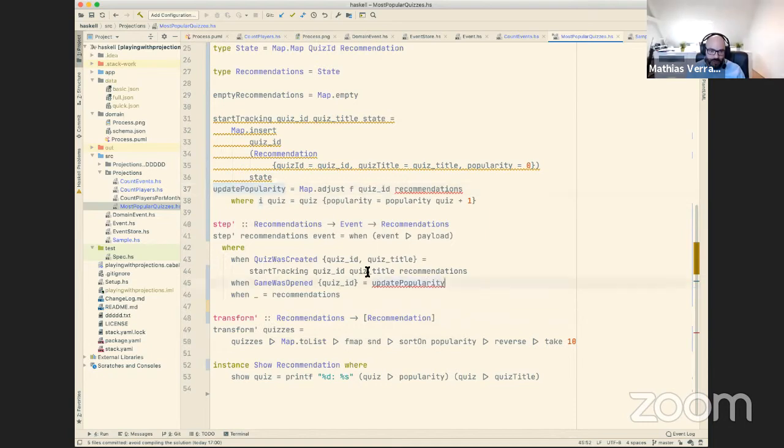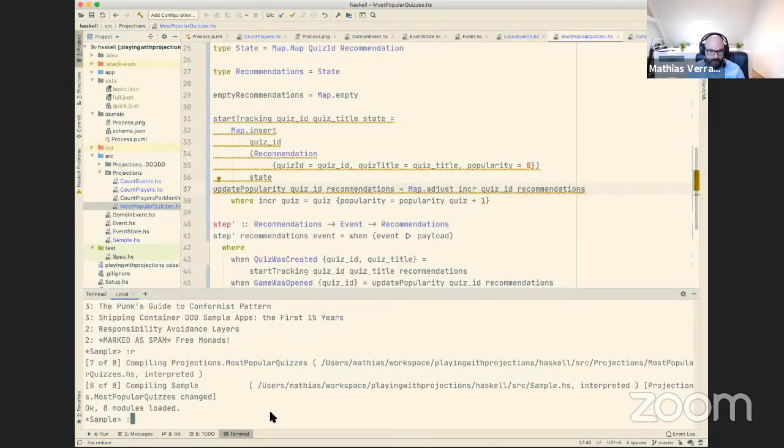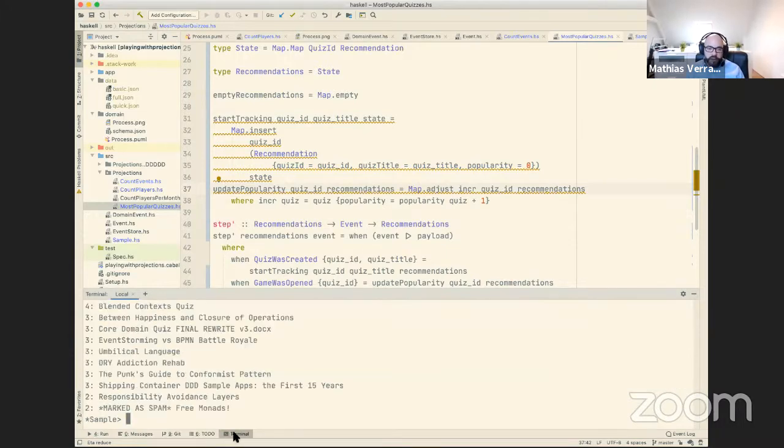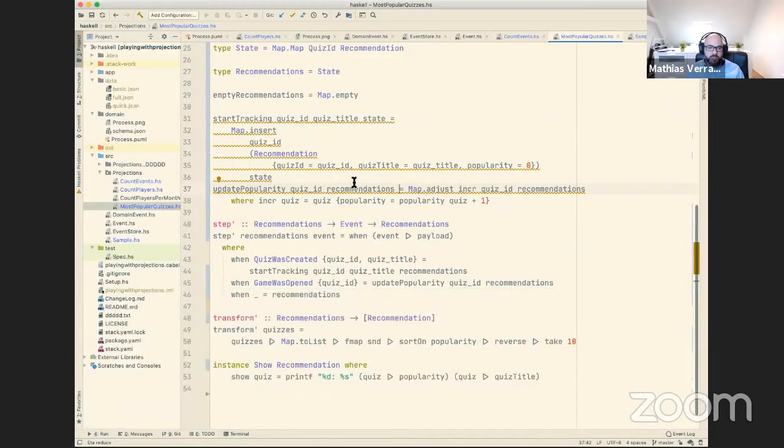Let me just make sure everything works again. We have to pass our quiz ID and our recommendations. And here we need that, this one. And now we just need to pass in the arguments in the function, and this will work, I think. Let me just try that. We're still calculating the quizzes correctly.